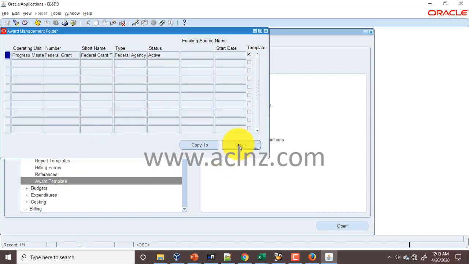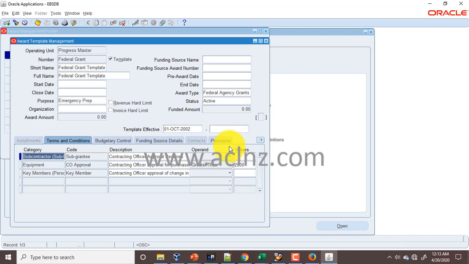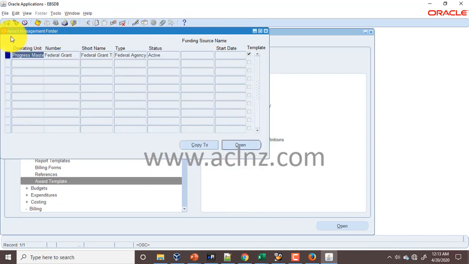Hit the open button. Basically, you can also copy from one template to another template. You see, that's the feature I was trying to show you over here. You see, award.